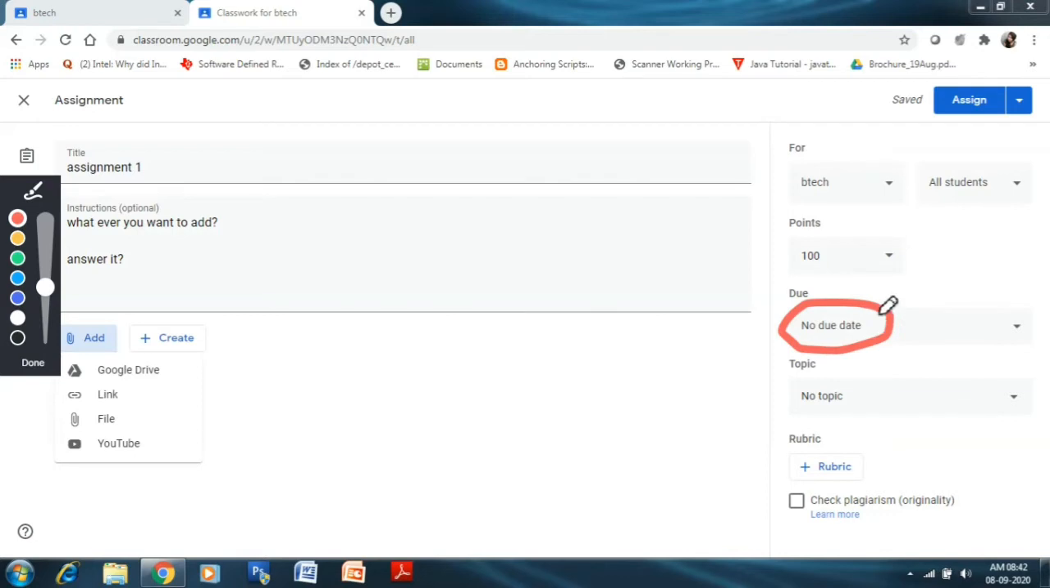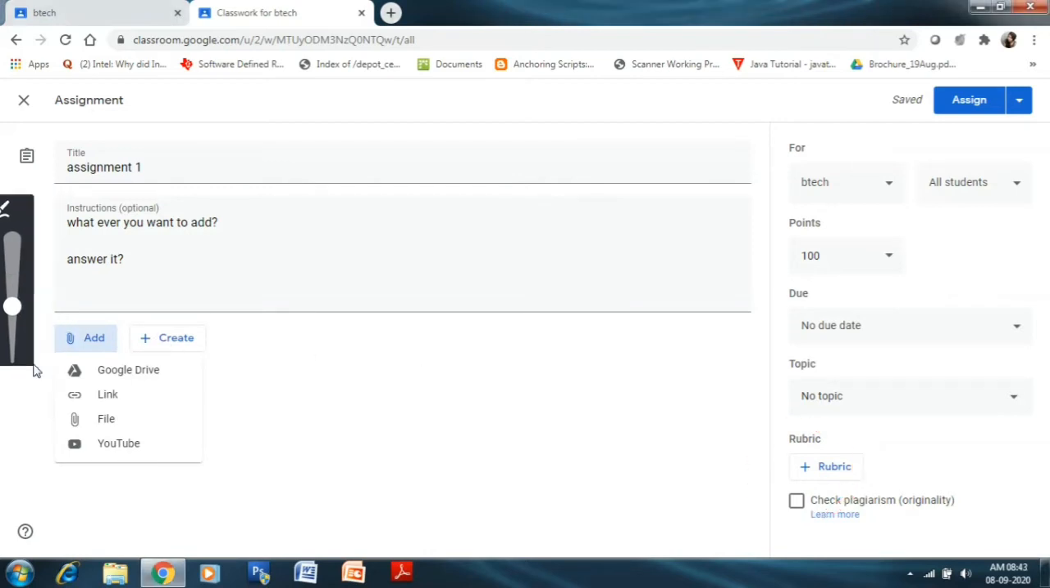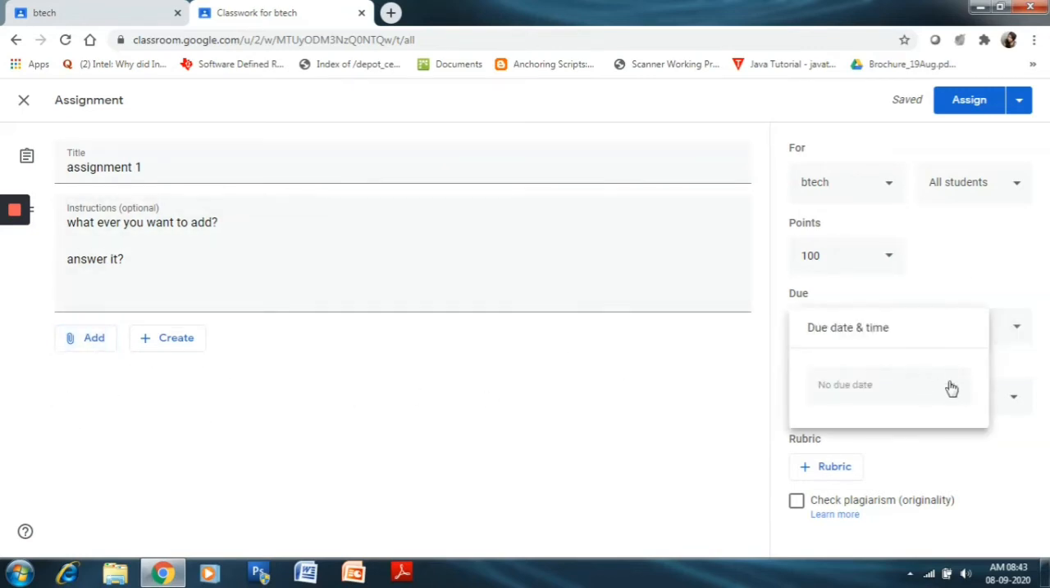And you can add the due dates from here, and you can even pick the topics which you have created previously. So here you can see the rubric option. You can use this rubric option to justify your marking when you are about to mark the assignments. After doing all this, you can just add any due date here, like this, and then you can add any topic. We haven't created any topic, so we can create topics from here, but I'm not doing that.